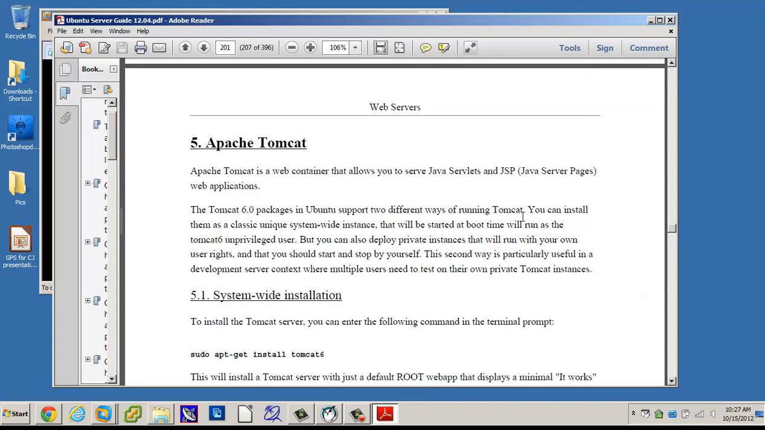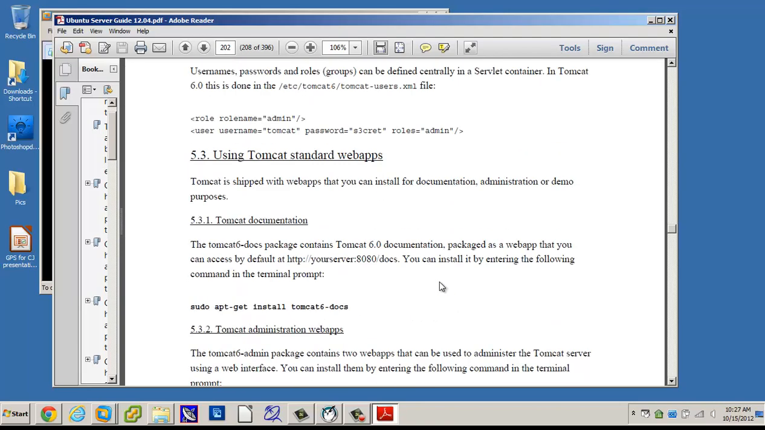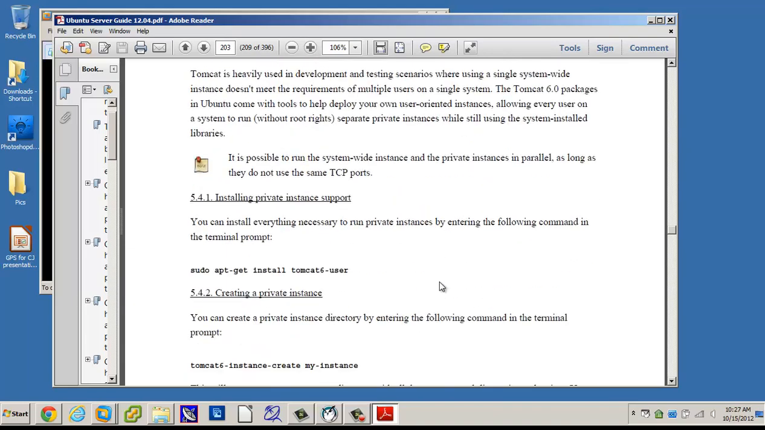Finally, in this section, we have Apache Tomcat. It's a web container that allows you to serve Java servlets or Java server pages. You can install them as classic, unique system-wide instances that would start at boot time, but you can also deploy private instances that run later on. So again, it's all web-based, and it's all based on the web server. And you can work with Tomcat. And continuing on.